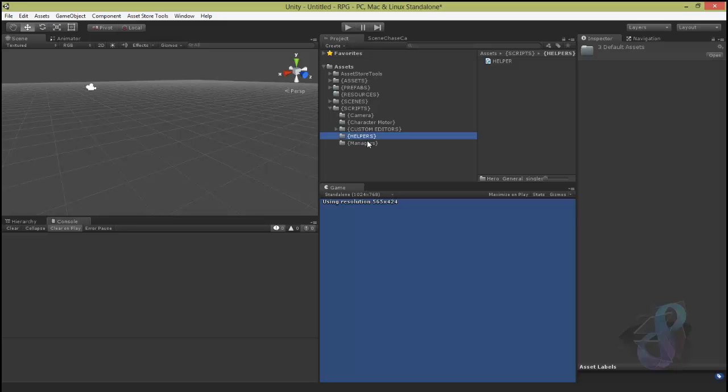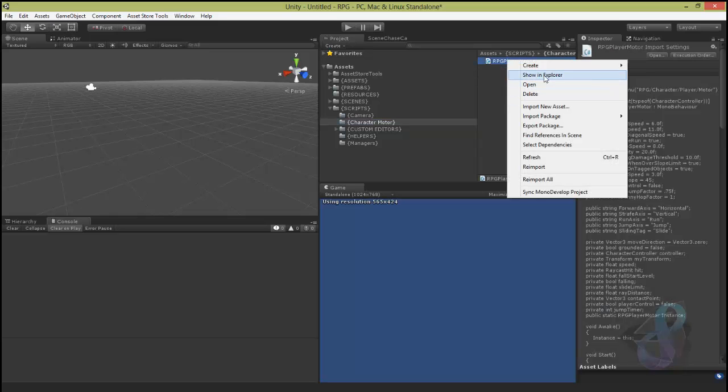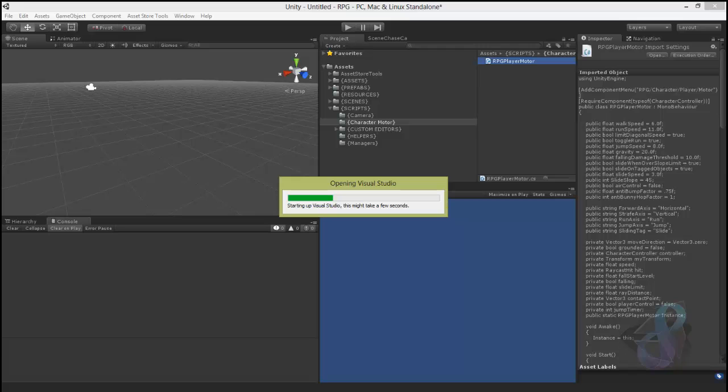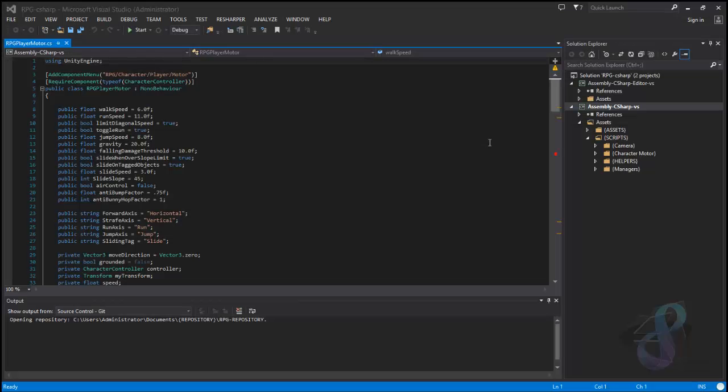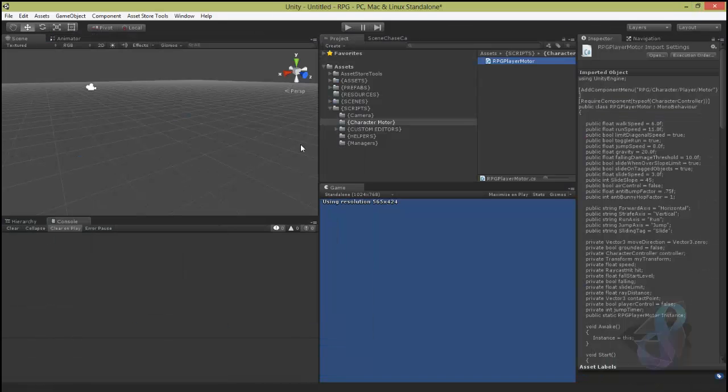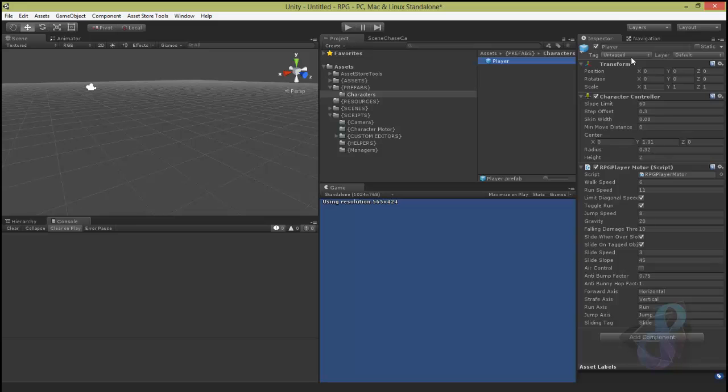Now, let's take a look at my RPG player motor. Open it. Okay, and let's take a look at our prefab player. Now, you may not notice what is going on.